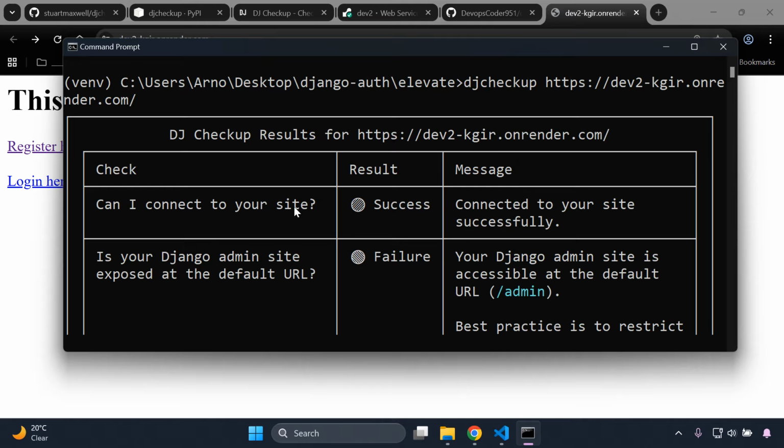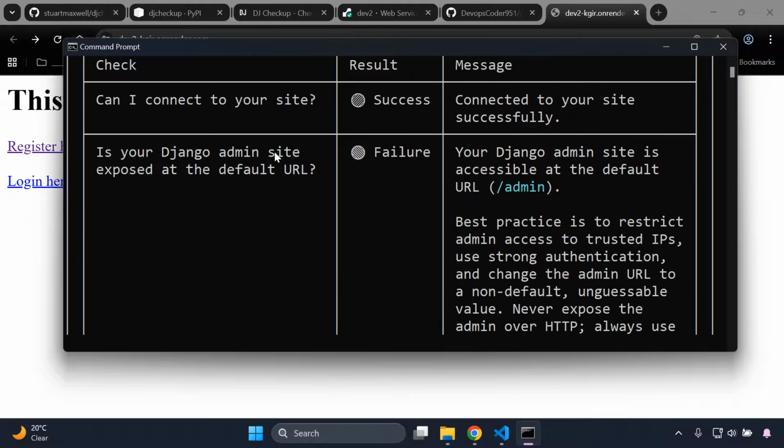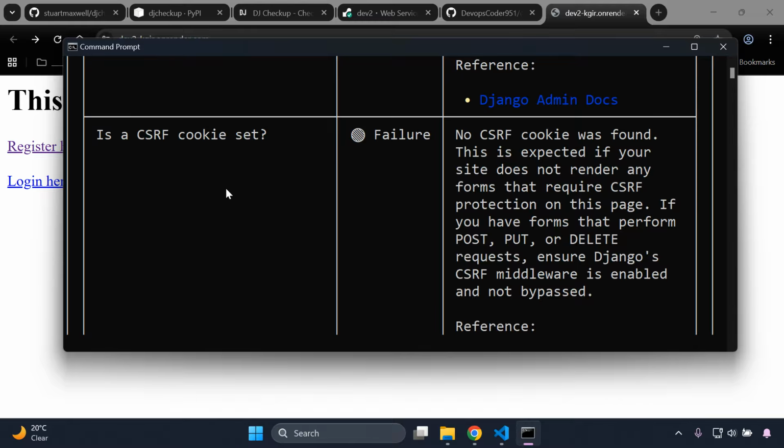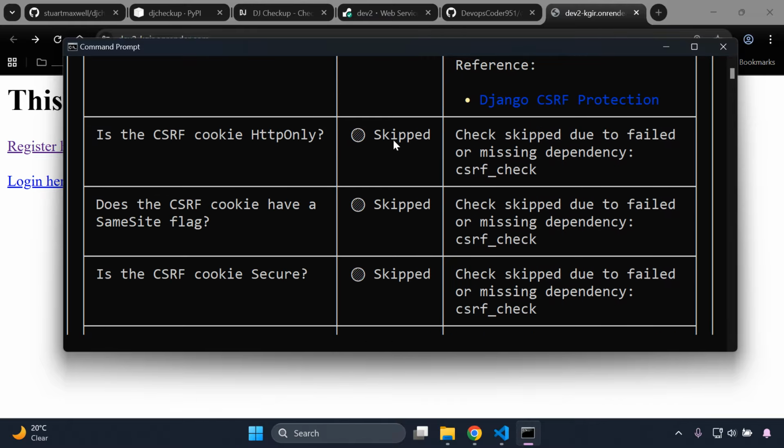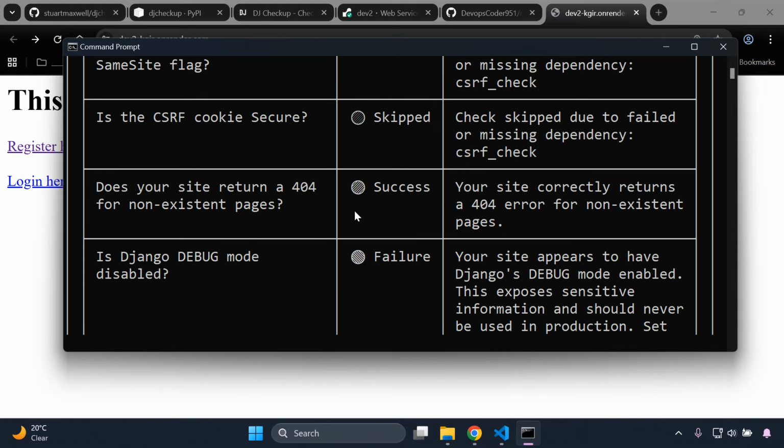So for example, can I connect to your site? Success. Connected to your site successfully. Is your Django admin site exposed as the default URL? Failure. So you need to change this setting so your Django admin site is not accessible at the default URL. And there are a few things here that you can check. So you just want to compare these questions or checks on the left hand side, and evaluate the result and the message to change them.